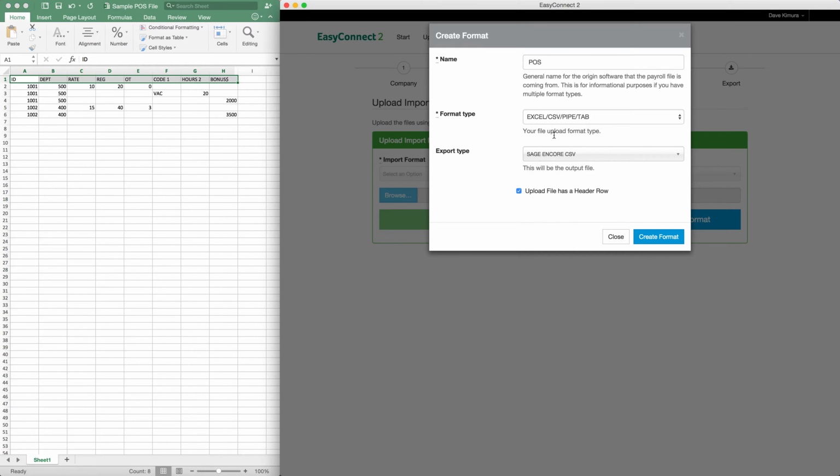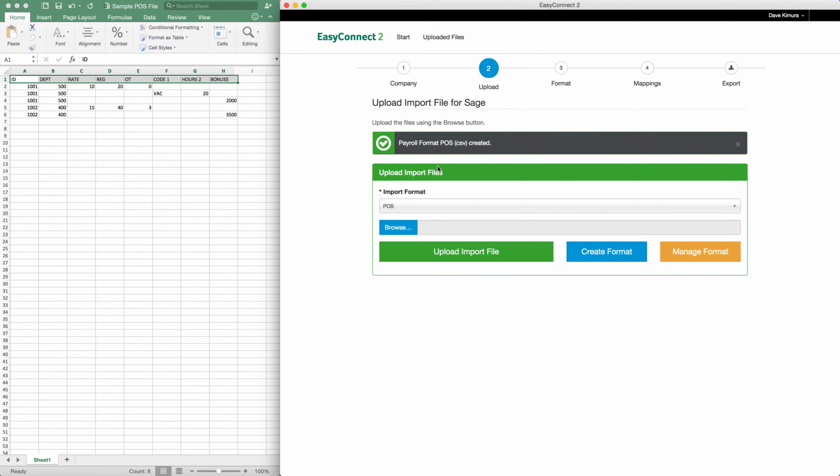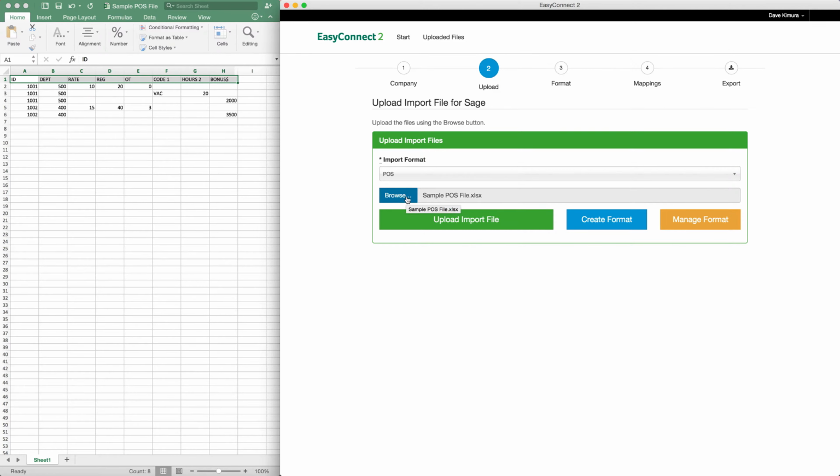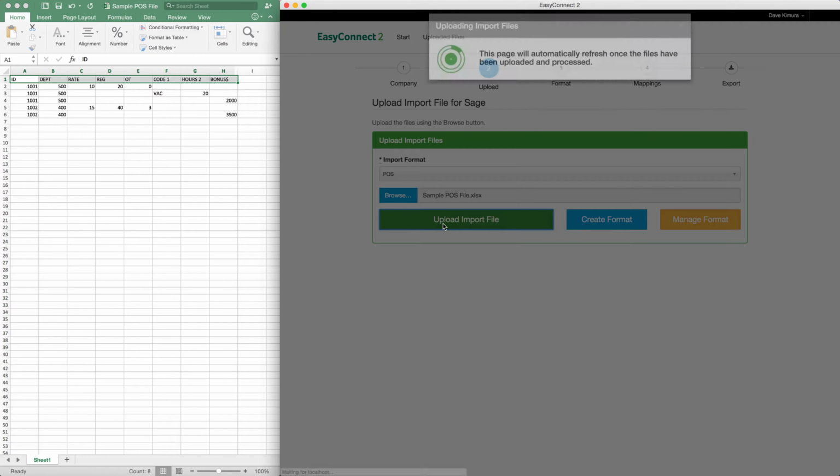Once you have your format created, click on the Create Format button. Your format will now be available to you. You can then browse and upload your payroll file. Once you have your payroll file selected using the Browse button, you can then click Upload Import File.